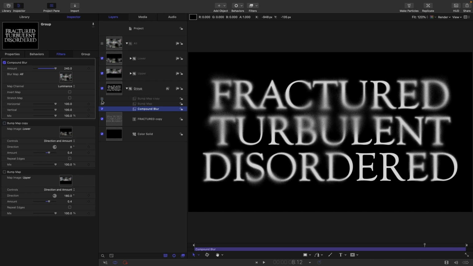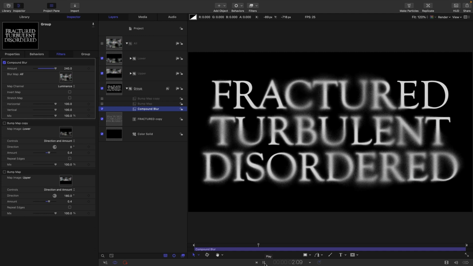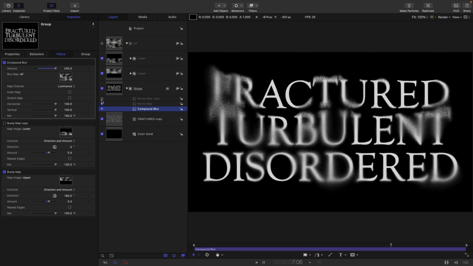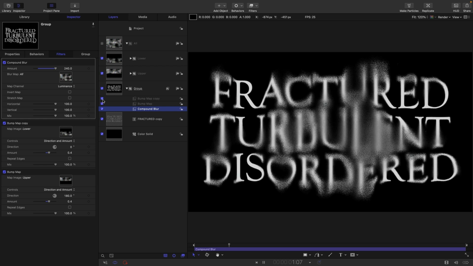I turn off the two bump maps, you can see how that works as well. Let's play it. It's quite an interesting effect on its own already, but with the displacement, it's even more interesting. We can get that really nice smoky effect.